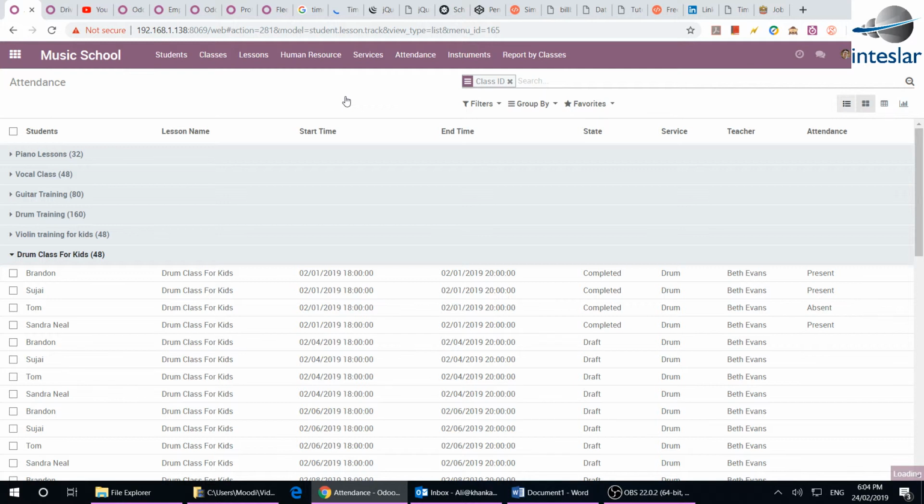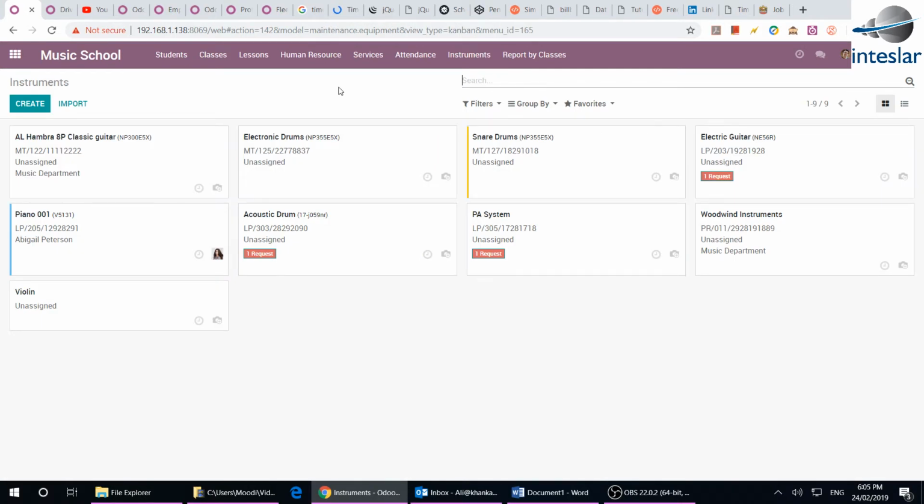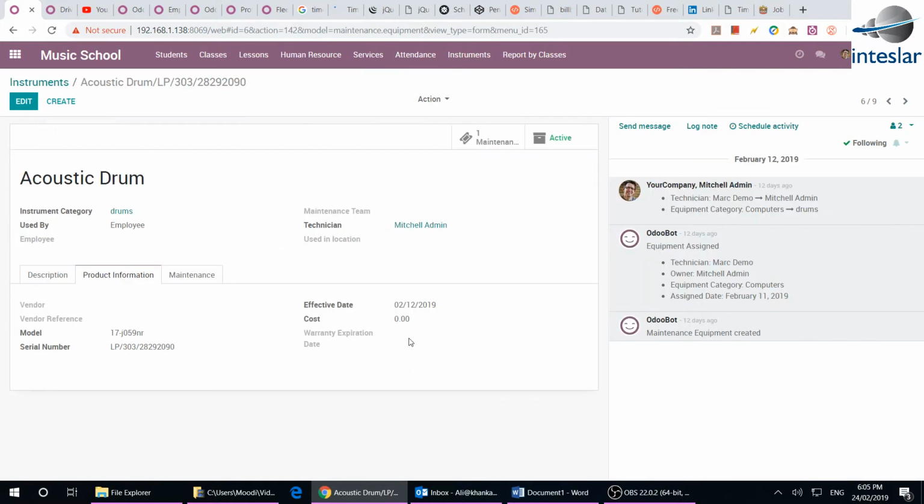So now that we finished attendance, let's talk about instruments. It's a comprehensive database for all of the instruments that you use inside your institute. So for example, we have an acoustic drum, and you can see all of the product information like model number, serial number, how much was the cost, the warranty, and we can see any maintenance activities here on the drum. For example, we can see here that there has been 1 request that the battery drains fast. So that's also a nice way to track any maintenance activities on your instruments.